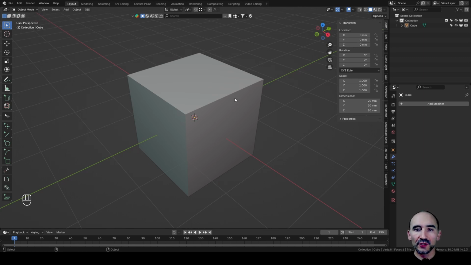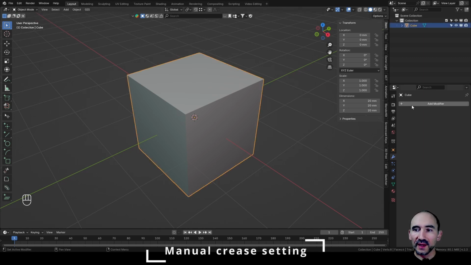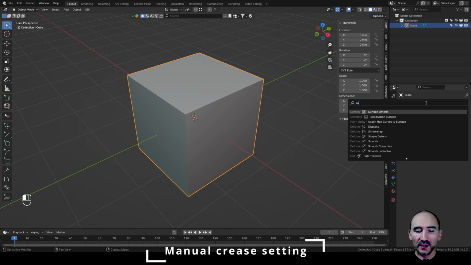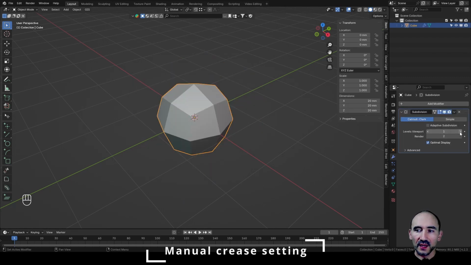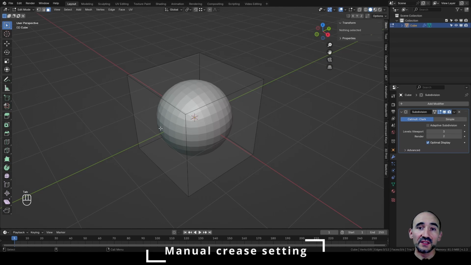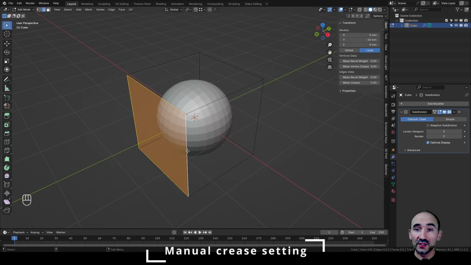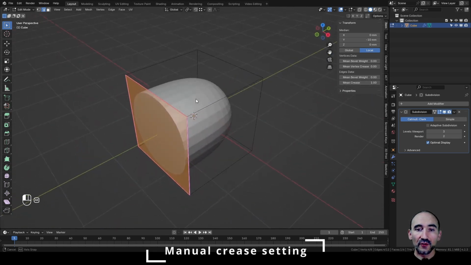So first of all, you know that if I have a geometry like this and I go in the modifier properties, add modifier, subdivision surface like this, and I increase the levels, you can see all the cube is subdivided. But if I want to limit the subdivision and exclude some edges or vertices from this subdivision, I can go in the edit mode, press 2 to select these four edges, for example, and increase this mean crease. And in this way, I can exclude these edges from the subdivision.